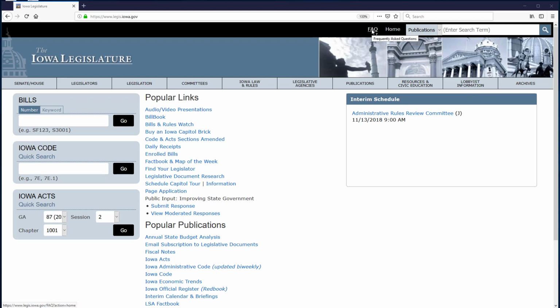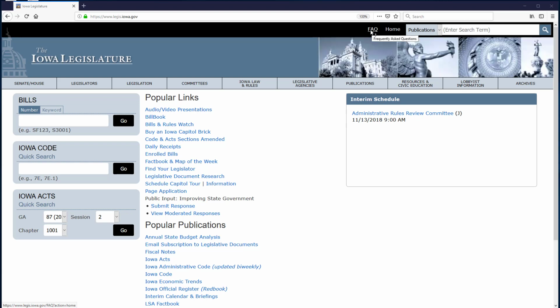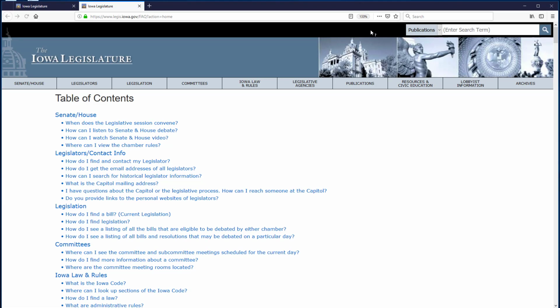The FAQ section provides answers to frequently asked questions. The FAQ link is located in the black header. When you click on this link from the home page, it opens the full list of FAQs. The questions are organized by the names of the tabs that run along the top of the Iowa Legislature page.